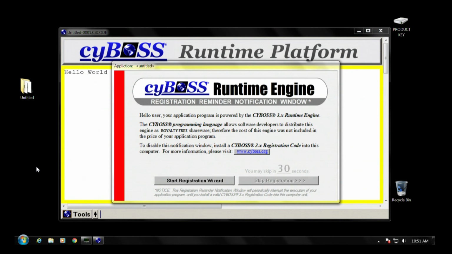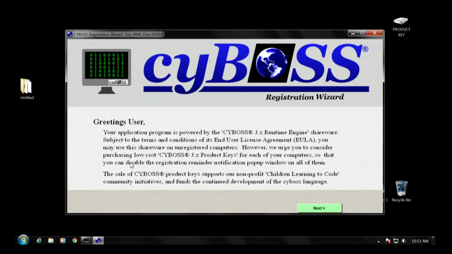Okay, so here we go. If you notice, it's got a countdown going over here that it's going to make us wait 30 seconds before we can skip. It also says for more information, you can click this. If I click this, it's just going to relaunch the website. Let me go ahead and start this up.